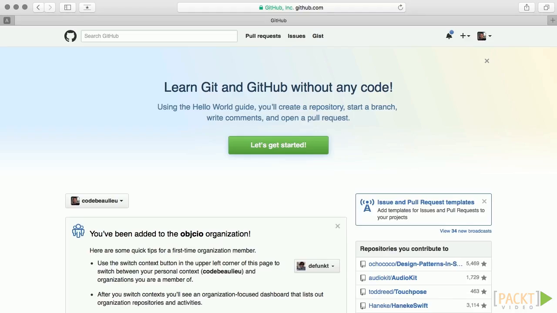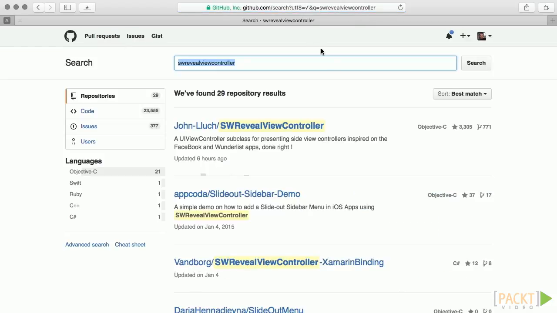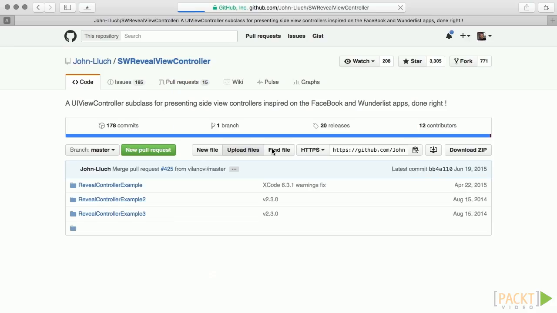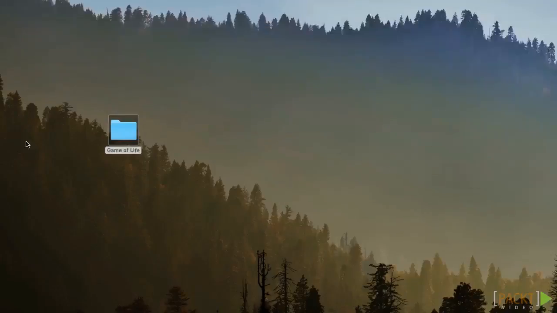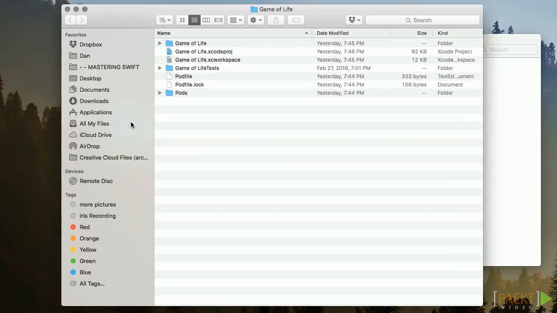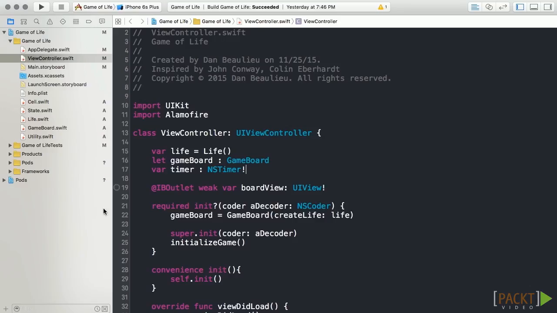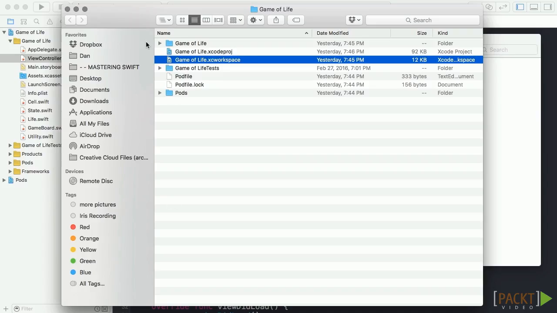We'll start by navigating to GitHub and searching for swRevealViewController. The top result by John Lutch is the repository we're looking for. Once his page loads, click Download Zip and download his project. Next, we'll open up our Game of Life application, and then we'll navigate to our freshly downloaded library.